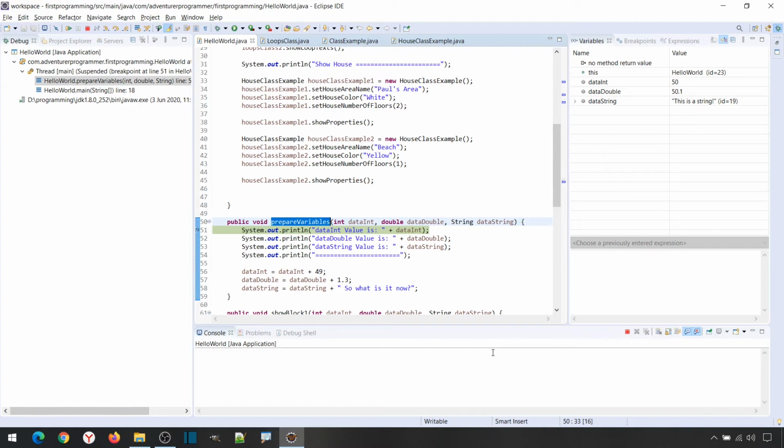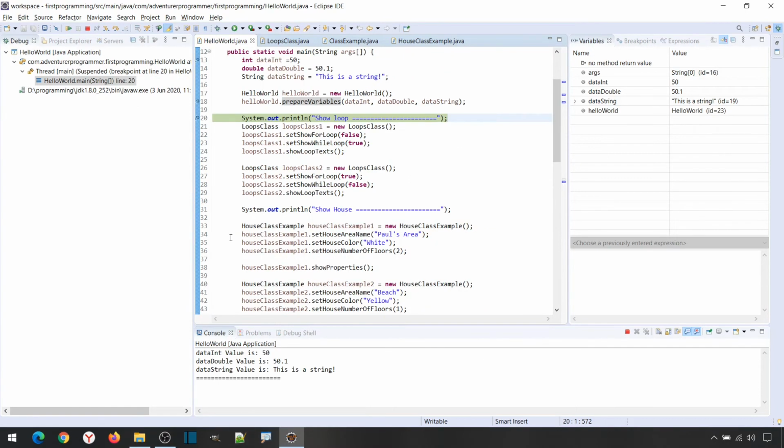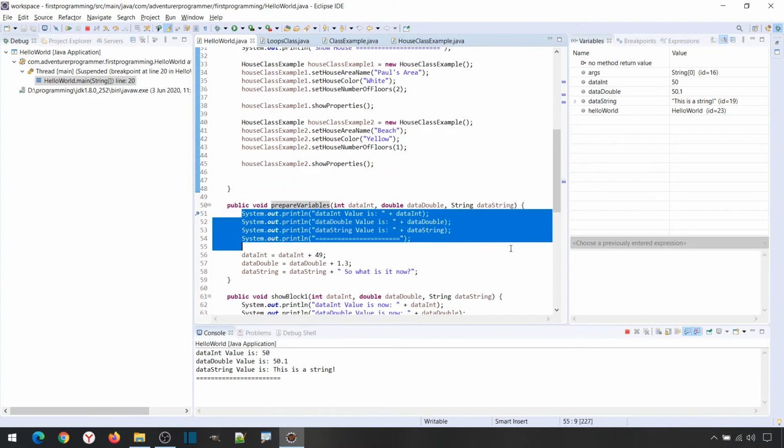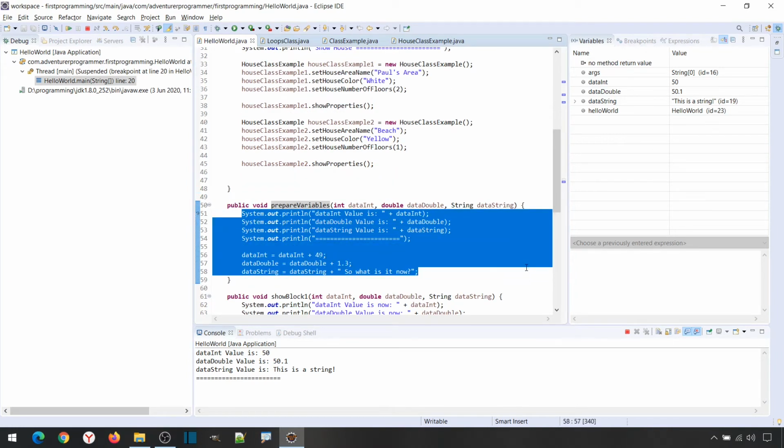So let's try to press F8 here. There you go. It jumped, and what happened? It already executed these codes, right? There you go.